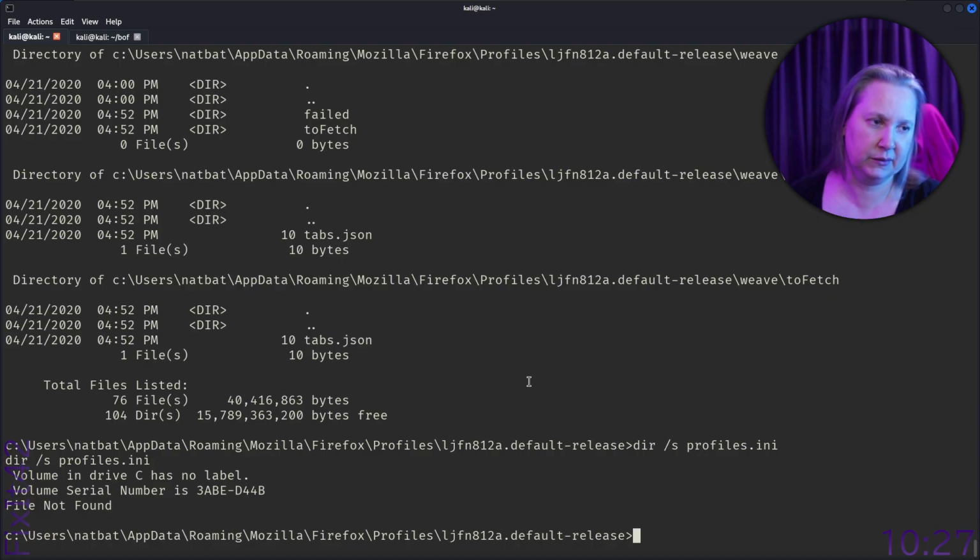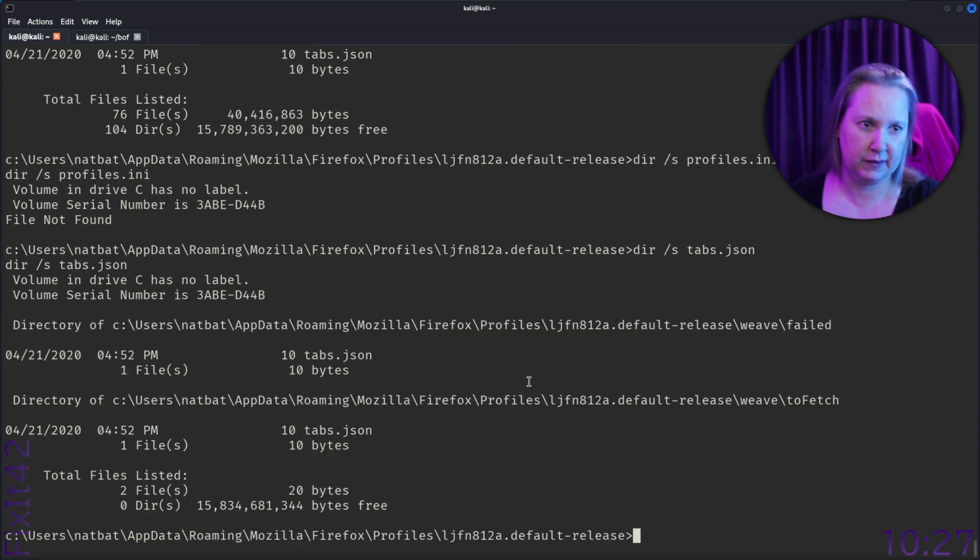So let's do dir /s to confirm that the command works. Tabs.json. Yeah. So it found those. So the command worked. So there's no such file. Maybe I saw it somewhere else. I think we cd'd into here last time.